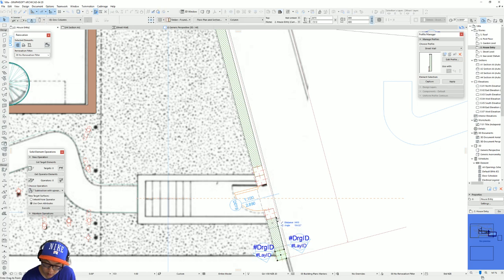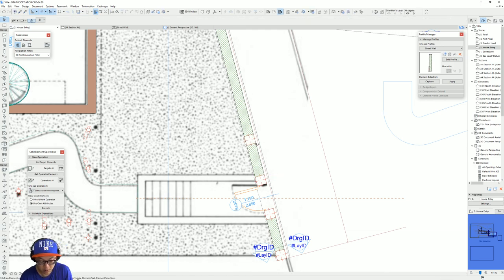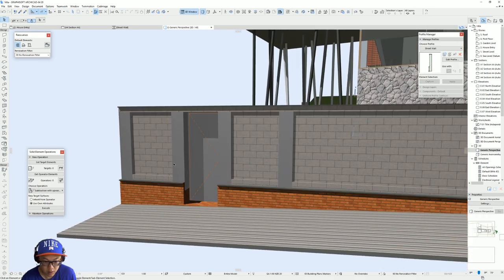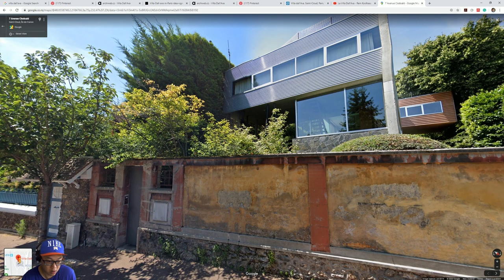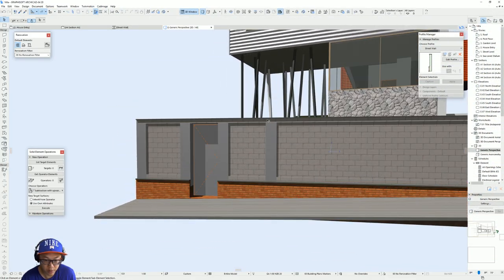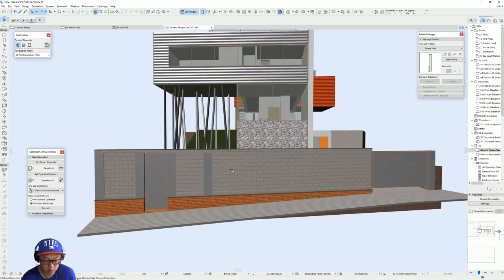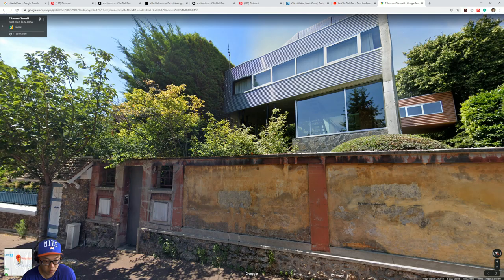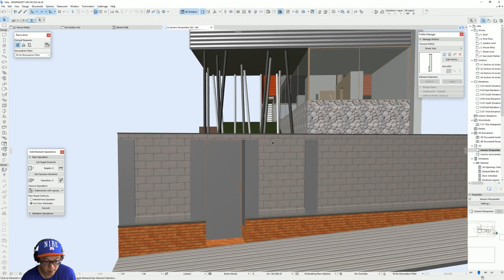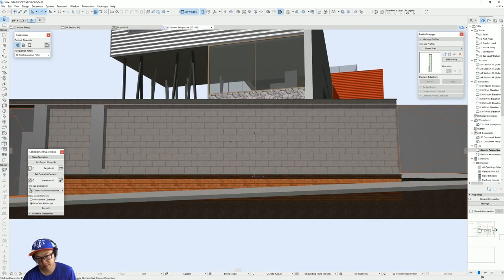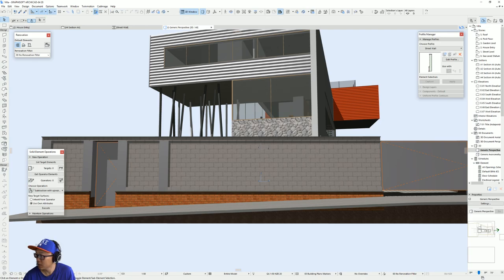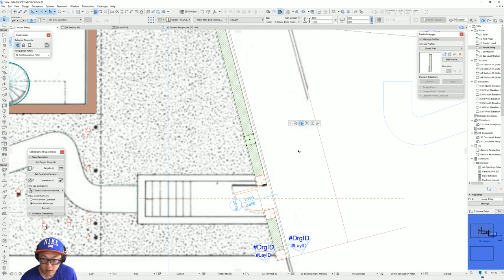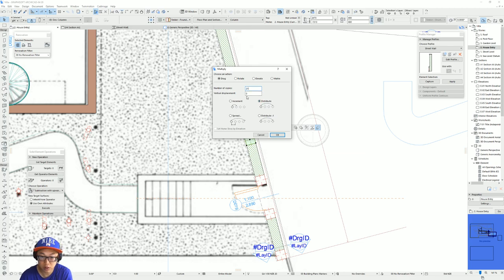What's this? 1.4. Looks a bit wide. Or maybe the wall is just not high enough. Maybe I'll tweak it later. How many? 1 and 2. I'm going to take that, make some copies, distribute. It's going to be 2.